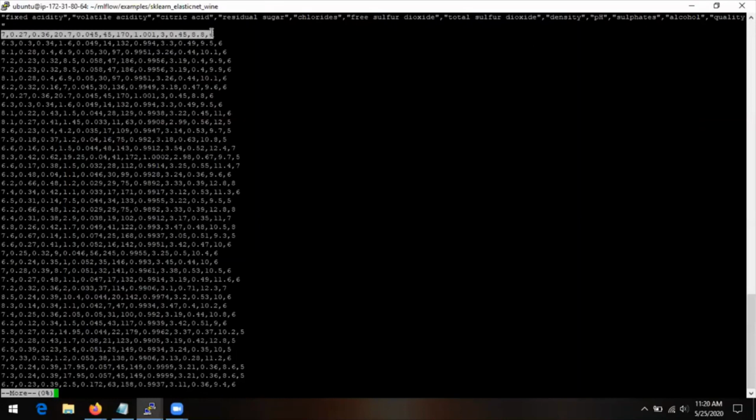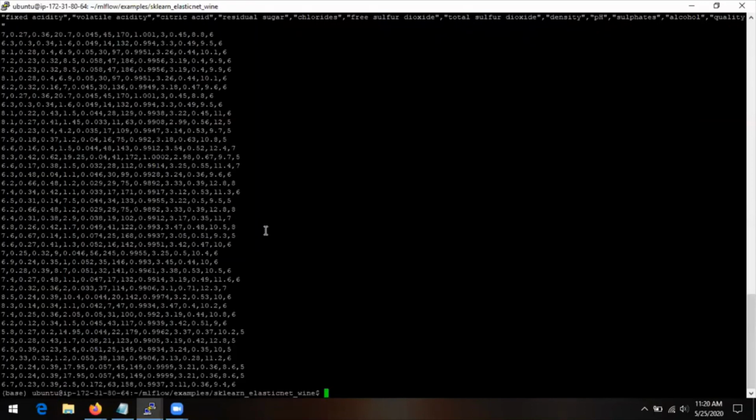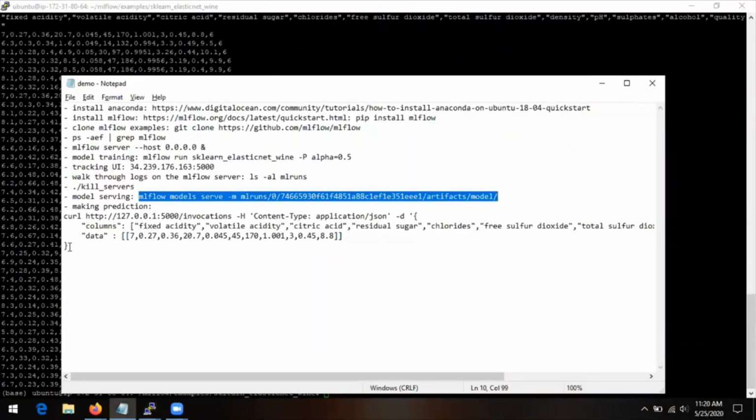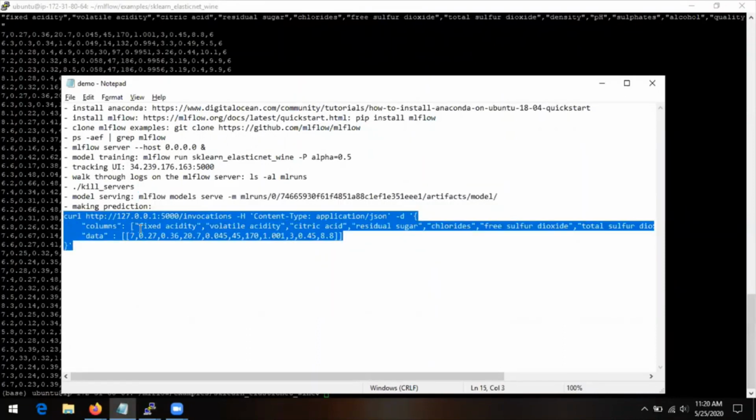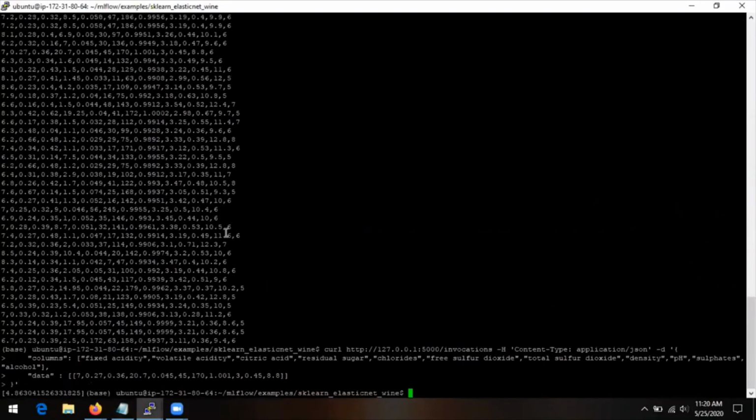So we will give these as values for making predictions, and the result is 6. So let's see what we get. Okay, so I'm going to run this curl command on the served model. As you can see, I'm specifying the column names, the 11 column names, and the same values as that of the first row. Now let's see what we get when we run this. Okay, so it gave the value of 4.86, right? So pretty close for the value of 6.